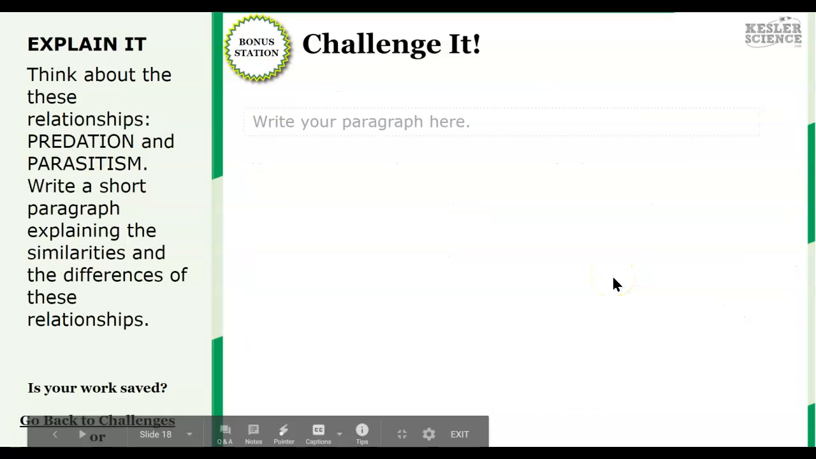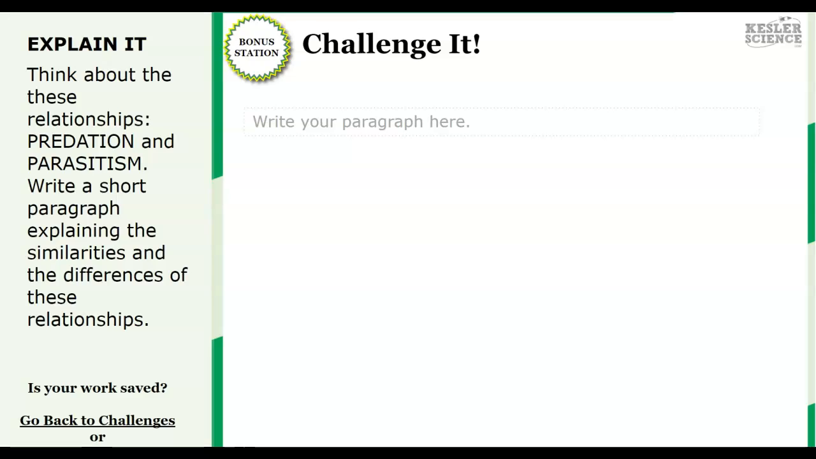Finally, Explain It. Think about the relationships of predation and parasitism. And you're going to write a paragraph. That means more than 3 sentences explaining the similarities and differences of these relationships.